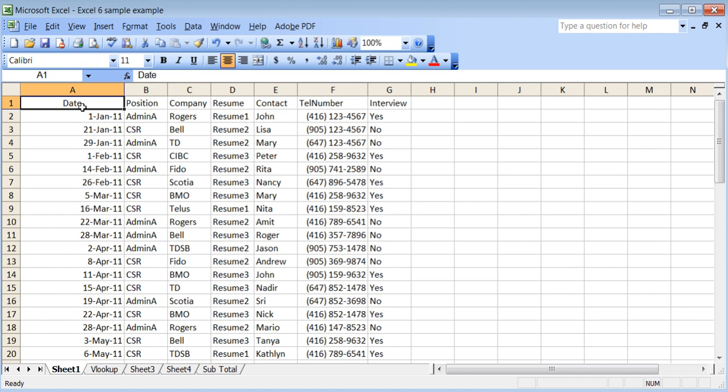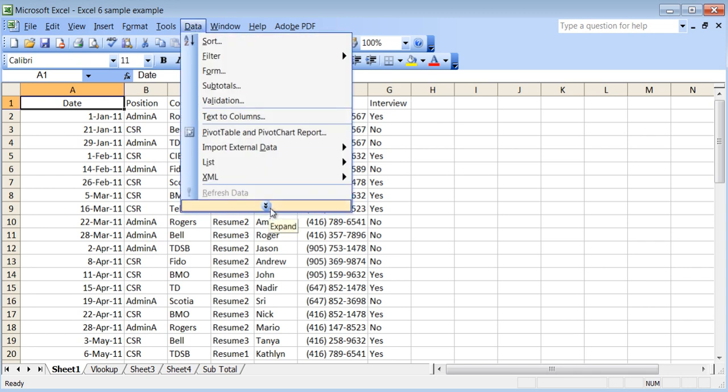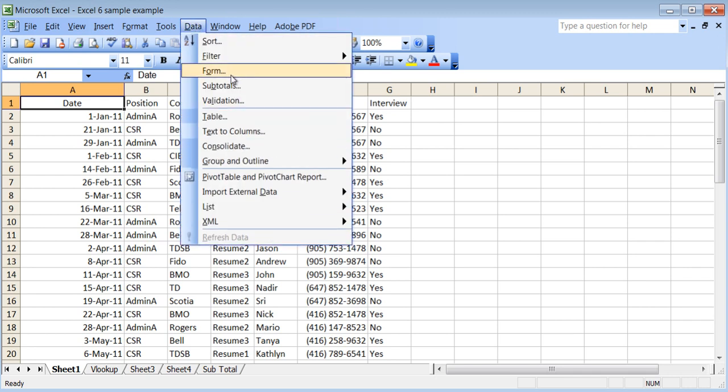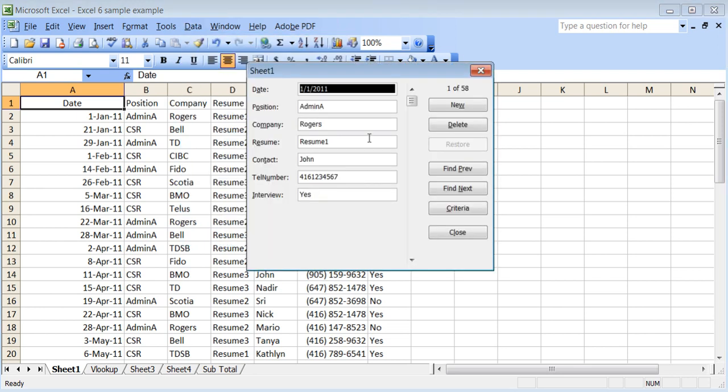Also, if I wanted, I could enter my information in a form. So I can go to data. You may need to expand the window if you don't see this option called form, and I click it, and here I can start entering by hitting the new button, and I can start entering the information in the form, and it will show up in the Excel. So these are nice little features you can apply to it.